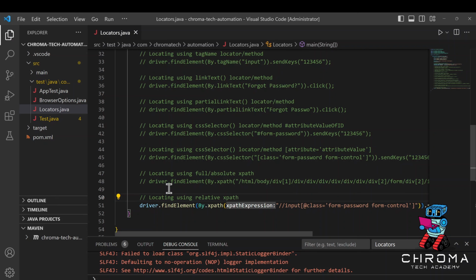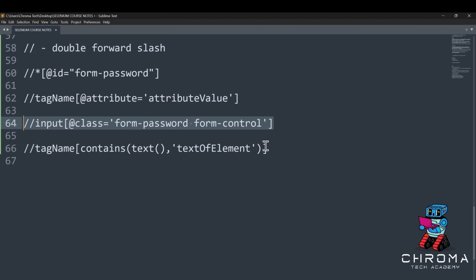Okay, now there is another popular XPath that a lot of folks write, and even I use in real-time projects. It's the contains text XPath.